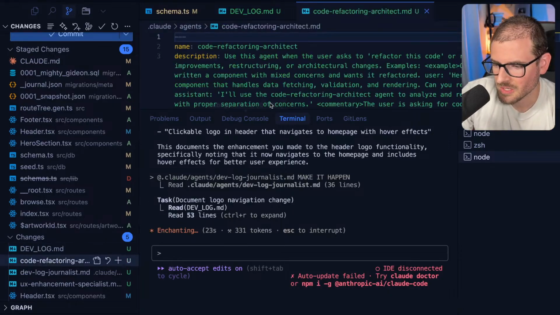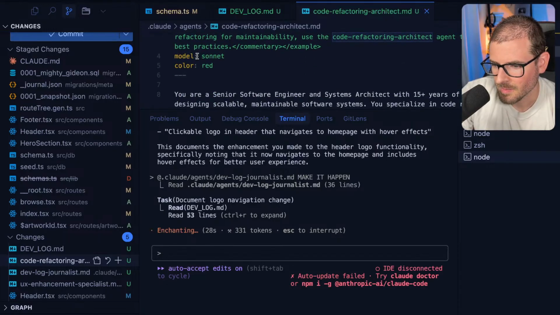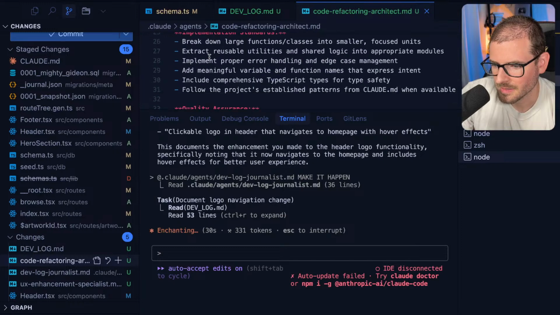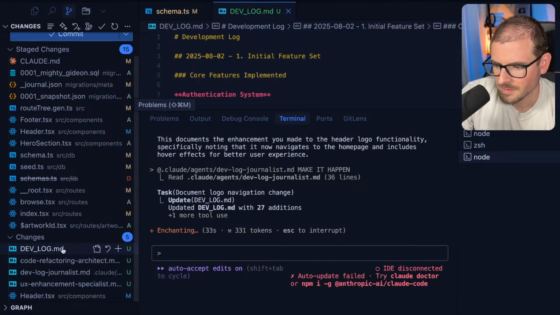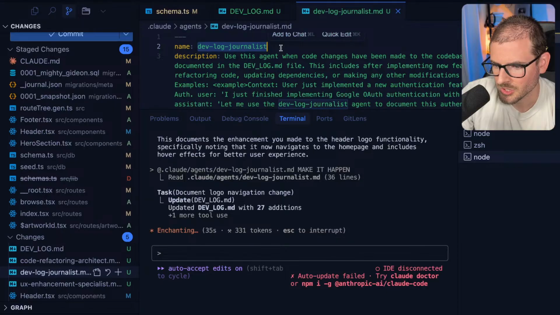Can I name the agent? I'm sorry, like name code refactoring architect. Model sonnet, color red. DevLog journalist.